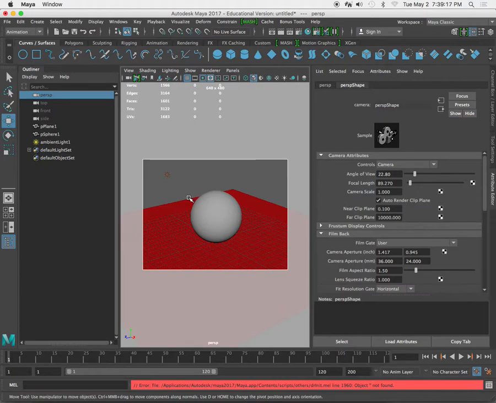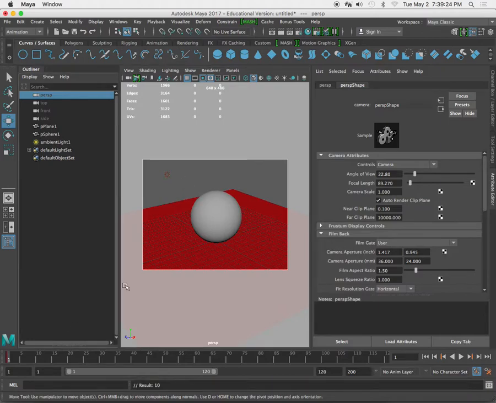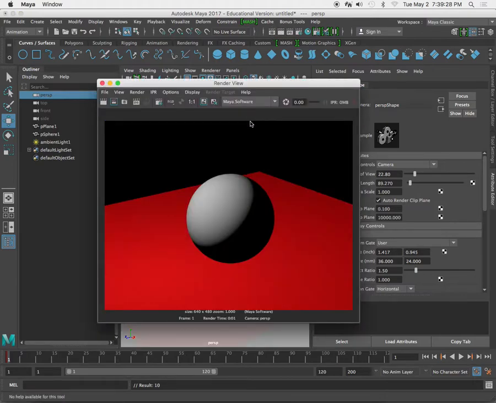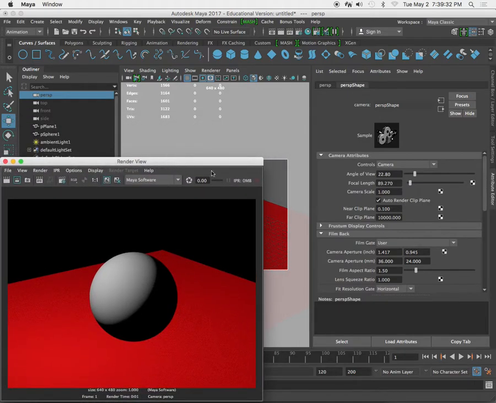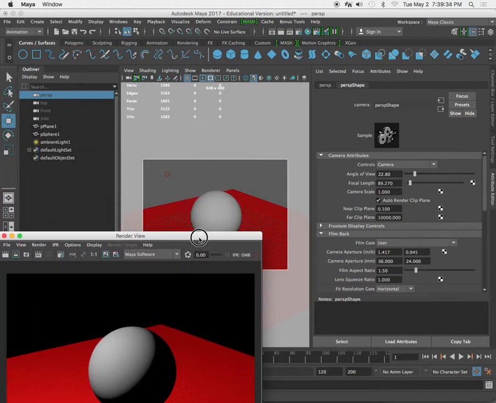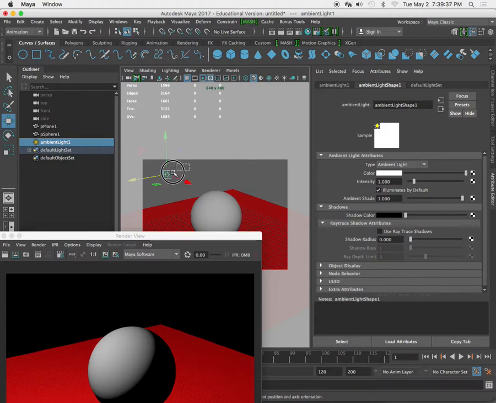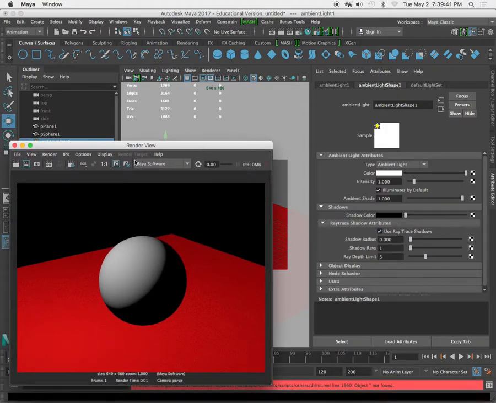I'm setting up my camera here. In the first room scene, the camera's already set up for you. In the second room scene, you'll have to adjust it yourself. Isn't that beautiful? Isn't that gorgeous? No cast shadow. Why is there no cast shadow? Because I don't have ray trace on.